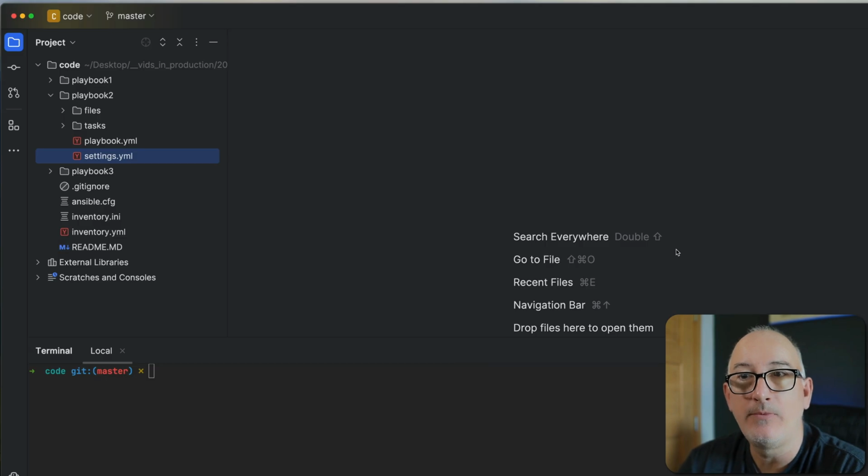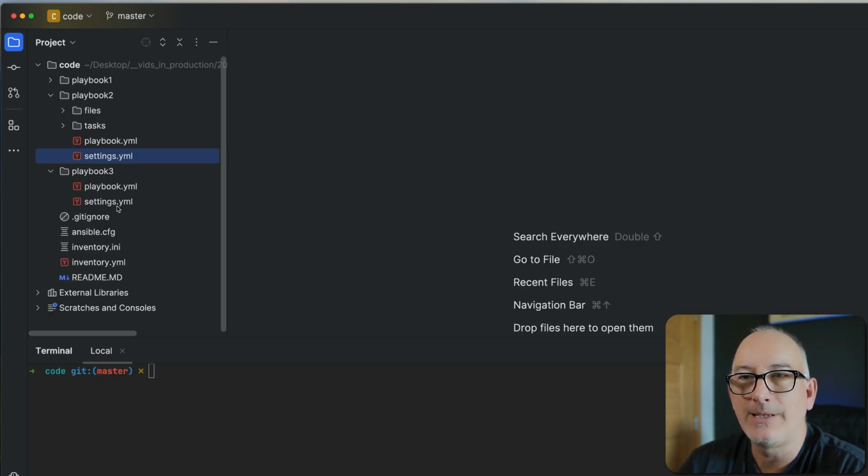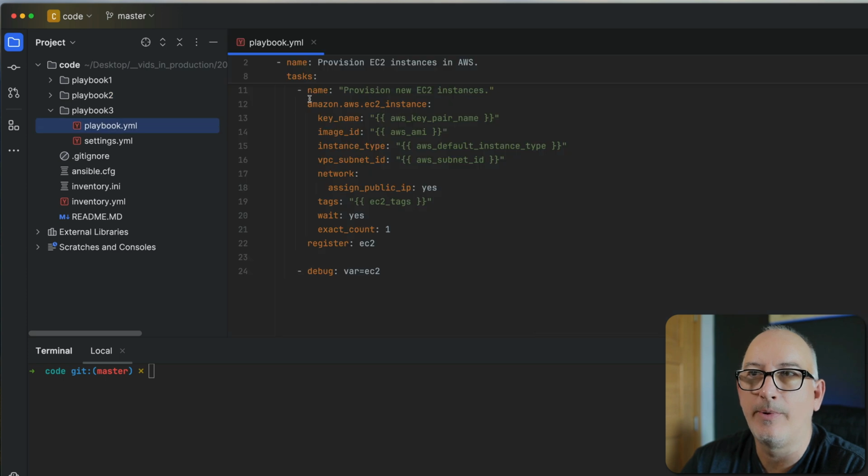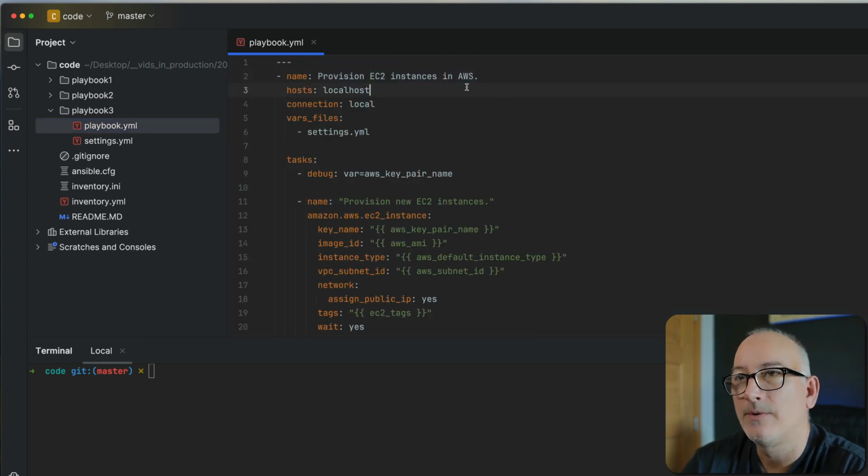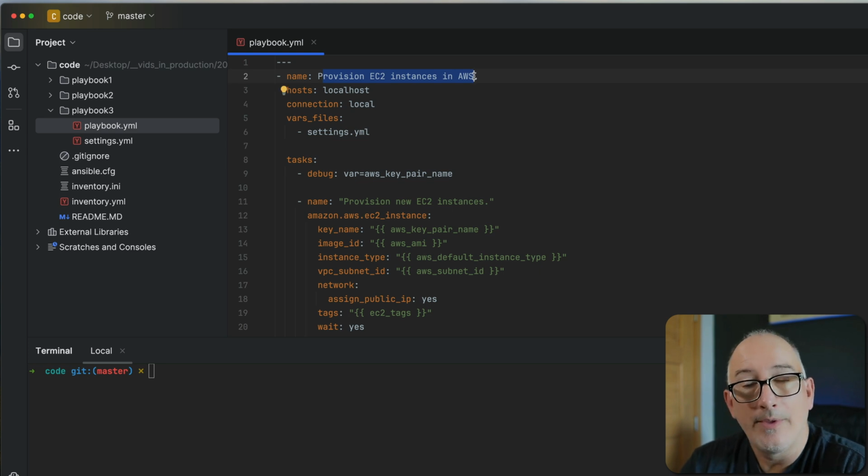Okay, so let's move on to our final playbook here, playbook number 3. And when you look at playbook number 3, it's a lot simpler than playbook number 2. There's only 2 files in here. There's a playbook and the settings file. Let's take a look at this code. So the playbook first, we'll look at the header first. Provisioning EC2 instances in AWS. Wow, that's powerful. Ansible has a collection that's available to it that allows it to interact with Amazon AWS.